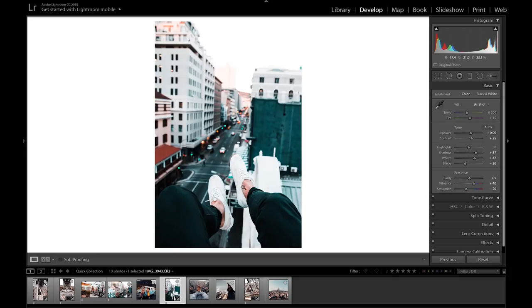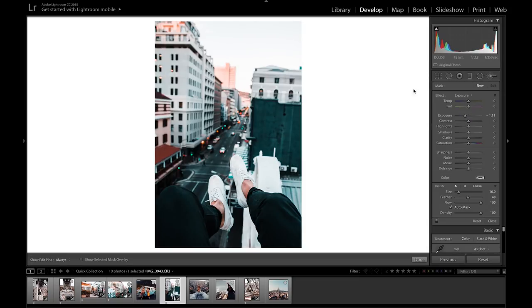But obviously, as you can see, my shoes are pretty blown out at the moment. So I'm gonna bring the highlights right down, and also I'm gonna bring the whites back to 0. So that's looking a bit better now, but the shoes are still a bit overexposed. So I'm just clicking on the little brush adjustment tool here and brushing over it. My shoes look very dirty right now, but it's okay.